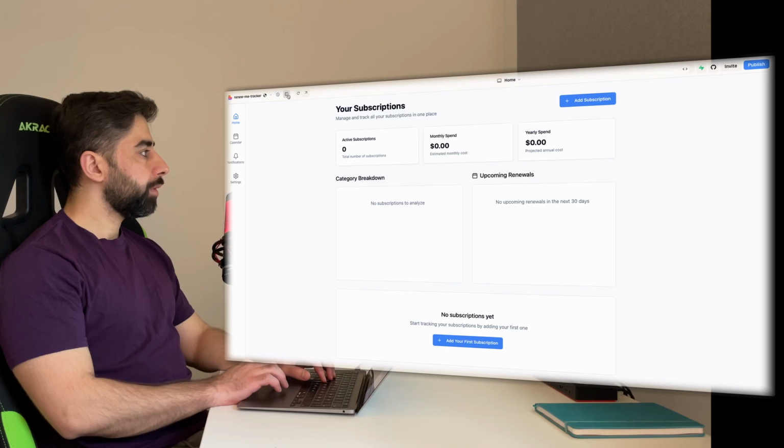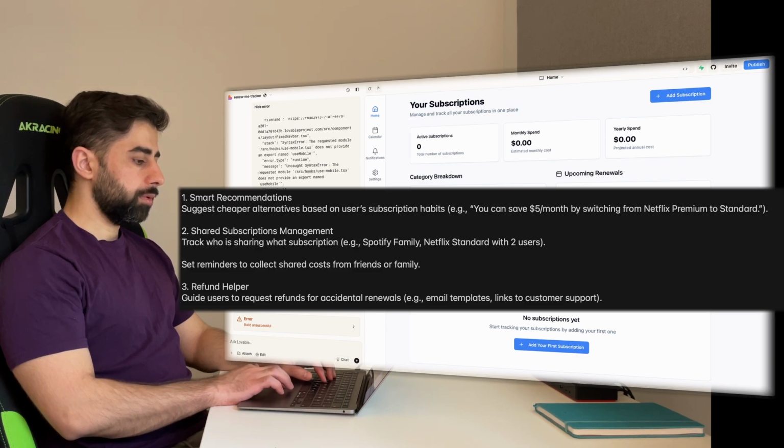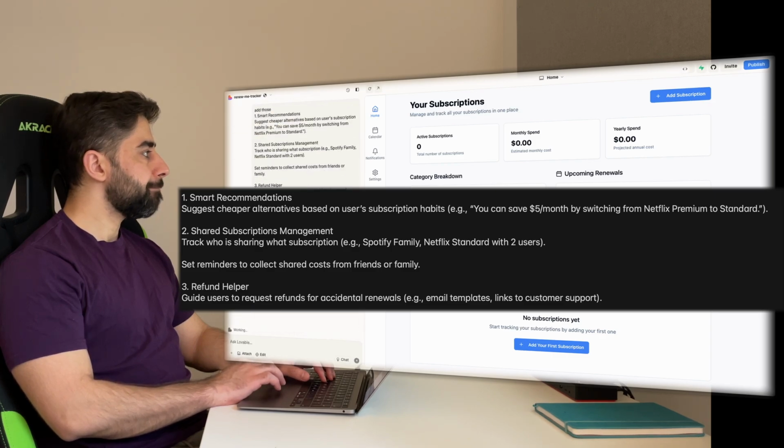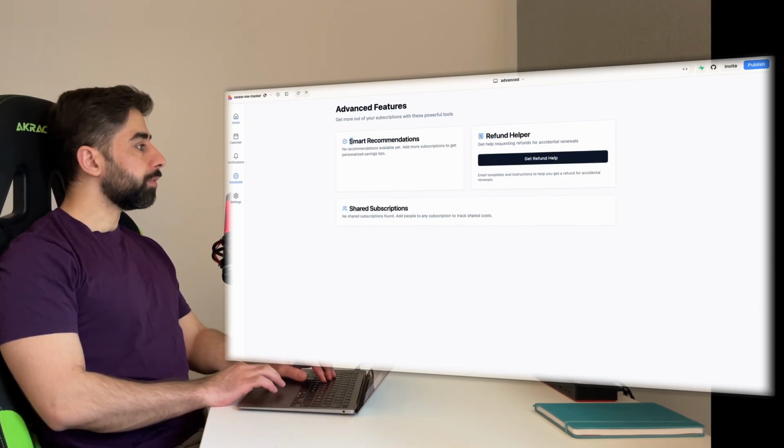Beautiful. So if you would like to improve this one, I have some additional ideas. So let me grab those and put them here. So the first one is the smart recommendation for your subscription management, reminders, and refund helper. So let me create this one. Okay, so it has added a new tab, smart recommendations.